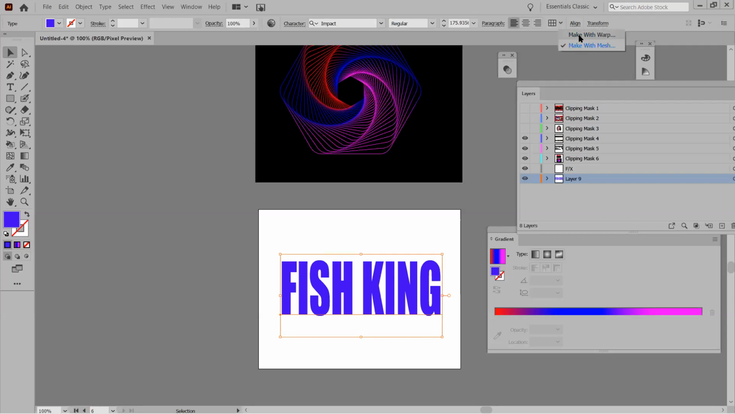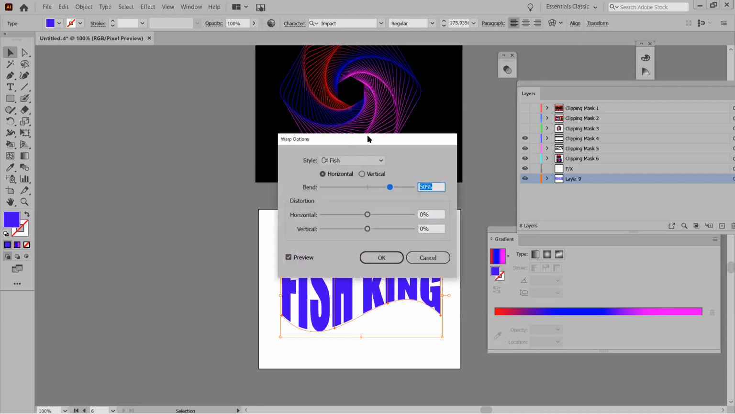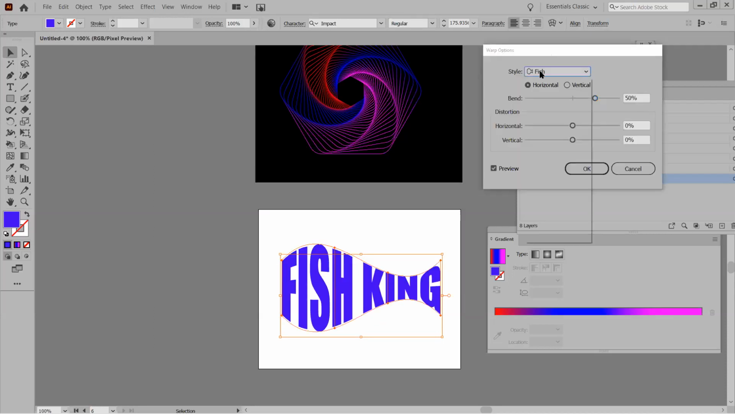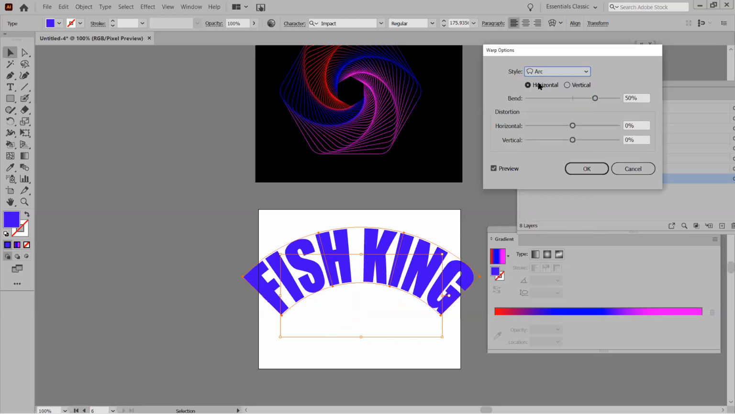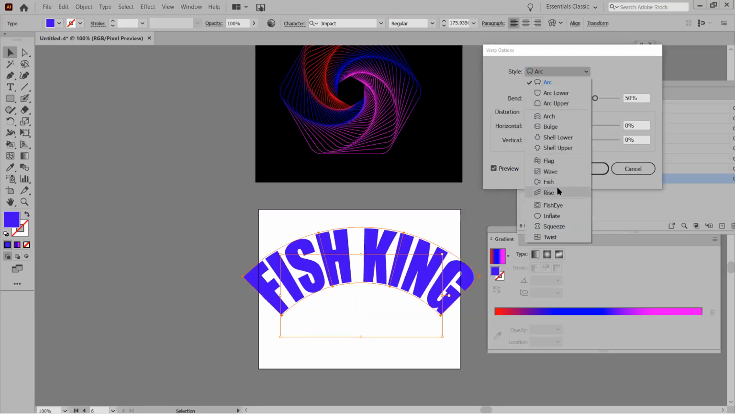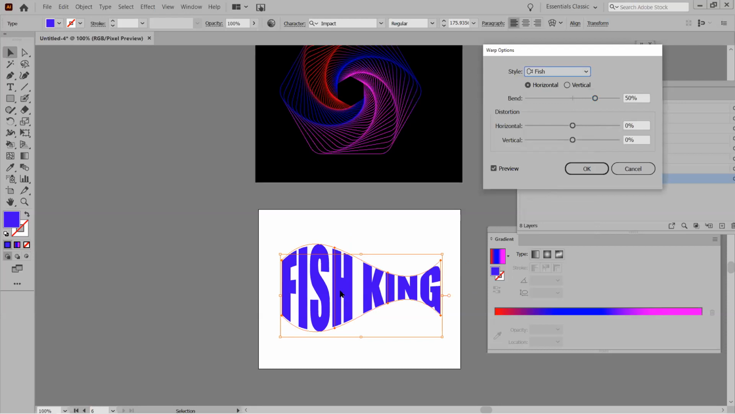Let's see, where's my, yeah, there we go. Okay, so I'm gonna do this. So anyway, you got all kinds of shapes that you can distort this thing to. Obviously, since this is Fish King, I want it to look like a fish, right? Which is right here. But you can select any of these other shapes. If you do that, you get that. So I'm gonna do Fish King right here, fish rather.